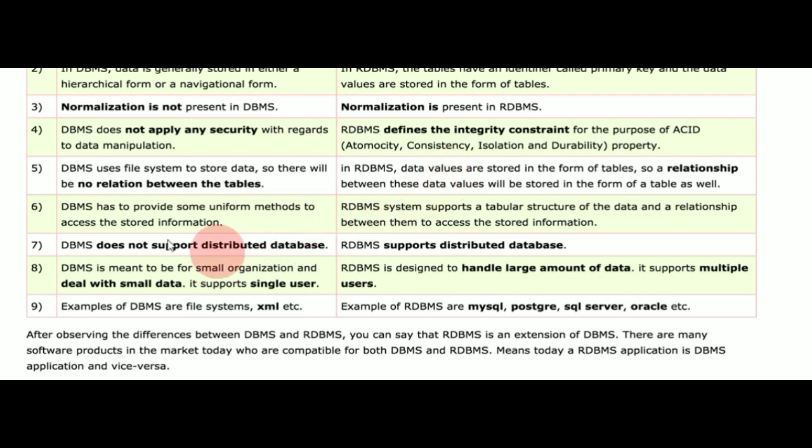where we are going to discuss the foreign key constraint whenever two tables have a relationship. Okay. Next, the sixth difference is DBMS has to provide some uniform methods to access the stored information, but RDBMS supports a tabular structure, and the relationship between these tables can also be done. Okay. The seventh difference: a normal regular file system does not support the distributed database concept, but RDBMS supports the concept of distributed database, that is, client server architecture can be supported in RDBMS.